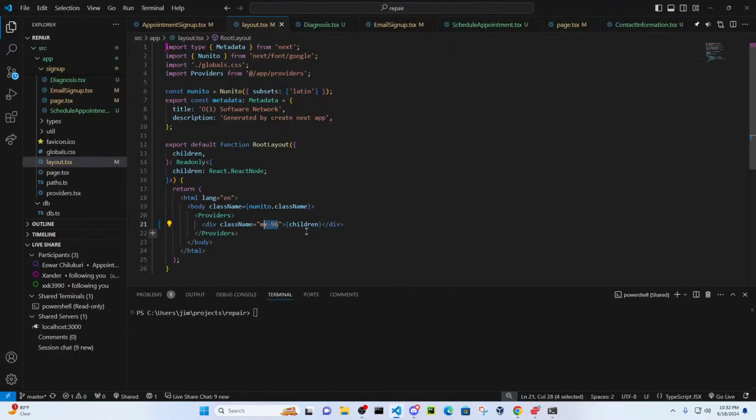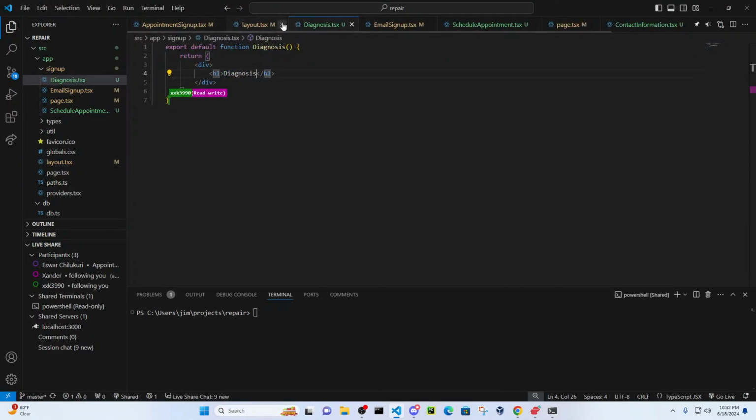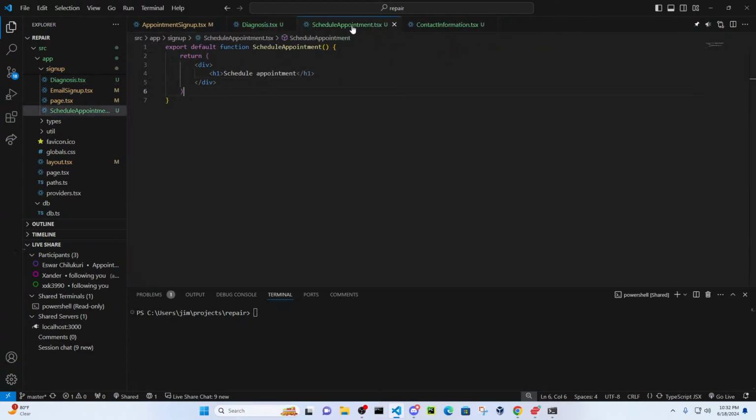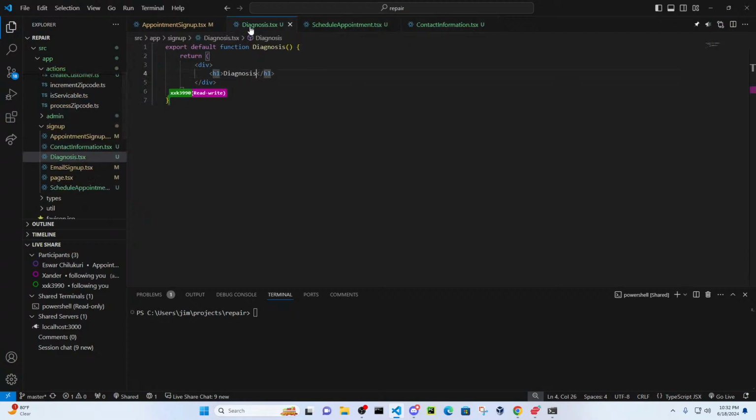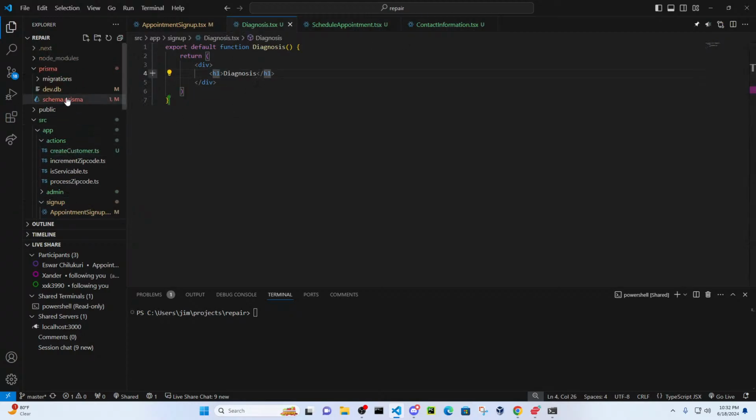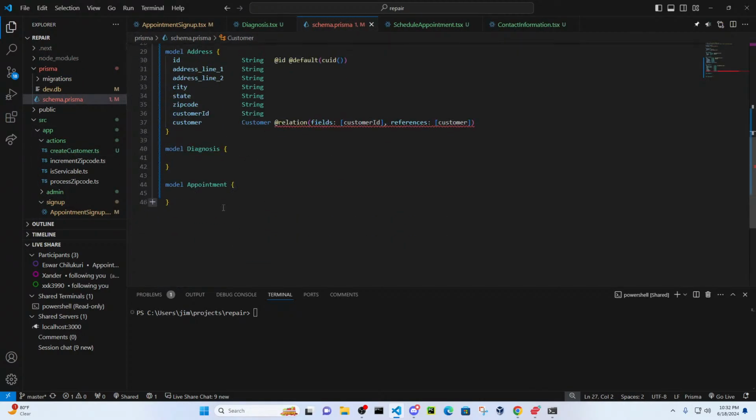All right, so I guess we could start building these components just so they actually look good, right? I'm gonna go ahead and delete some of this other stuff. All right. So we have diagnosis, we have schedule appointment, we have contact information. I guess for the diagnosis, each diagnosis is definitely going to need an ID.